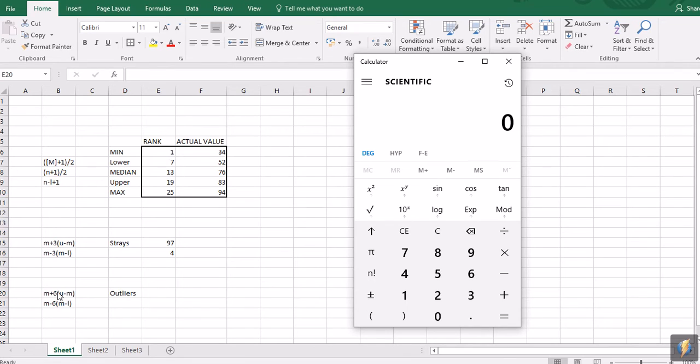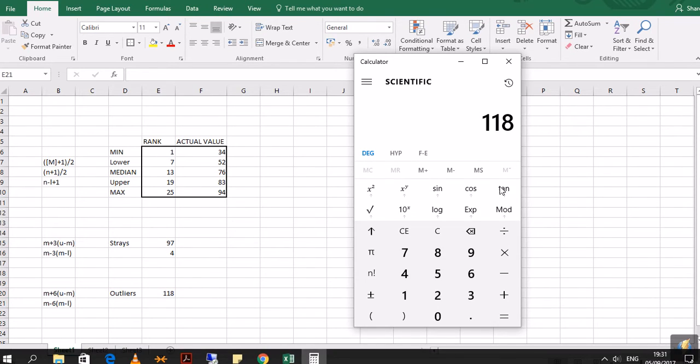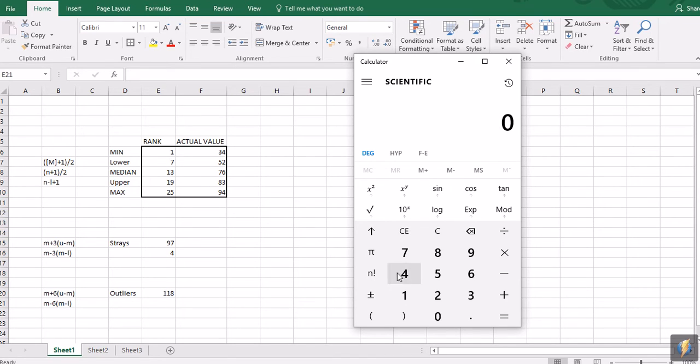Okay, so we do the exact same thing here as we did here, except we're using a multiple of 6, not 3. So again, we're starting with the median, 76 plus, open bracket, this time 6 times, open bracket, the upper, 83, minus the median, again 76. There we go, and that is our value for the upper bound fence when we want to find our outlier. So you have 118. I'll do the same, trying to find the lower bound.